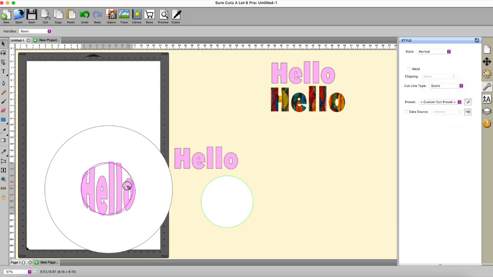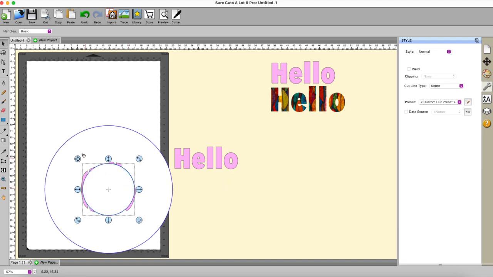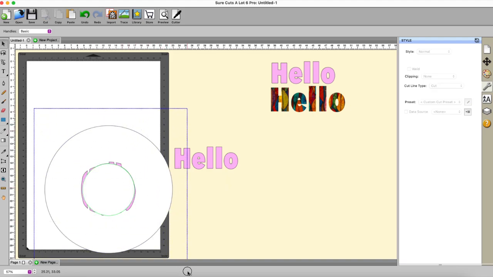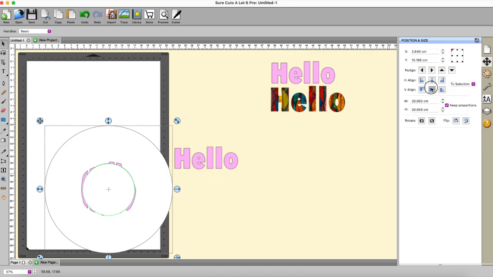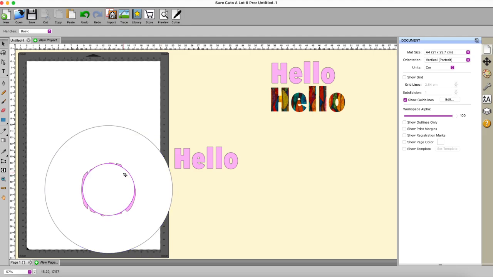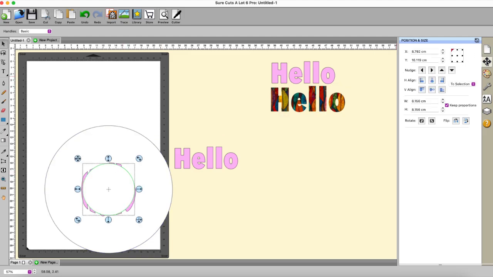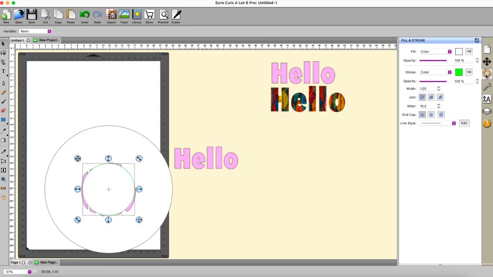And I would place it over the original ring. All I have to do is to center that up. There we go. Just going to take the colour out of this so you can see what's going on. And go to none. There we go. So you then have a cut line and a score line.